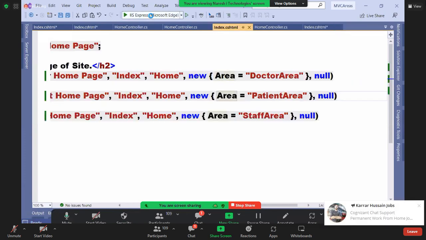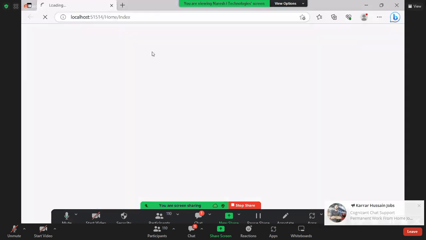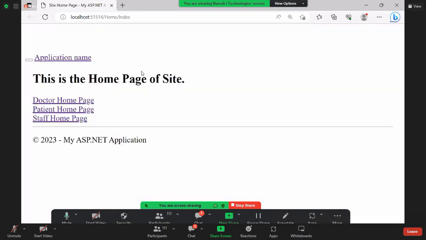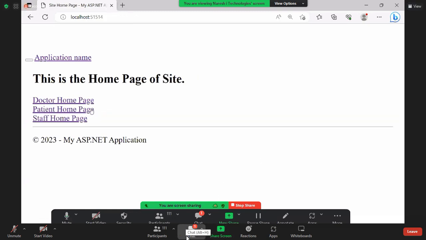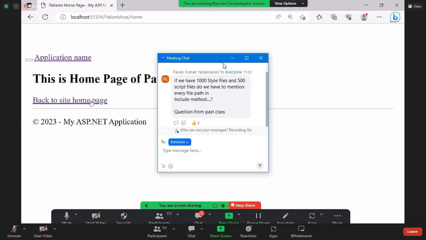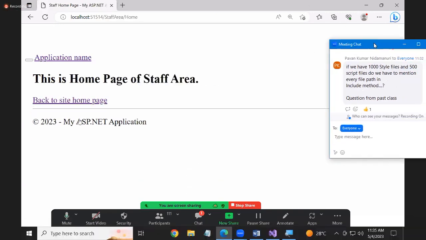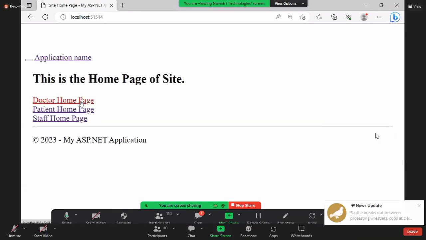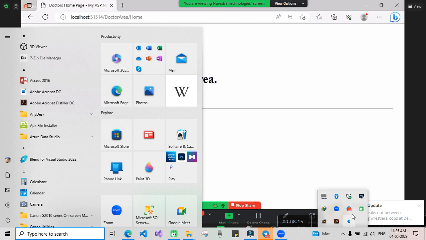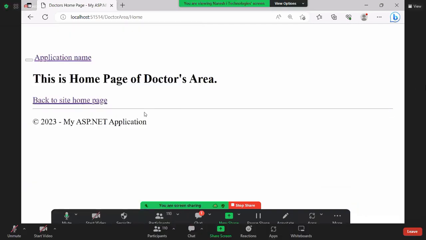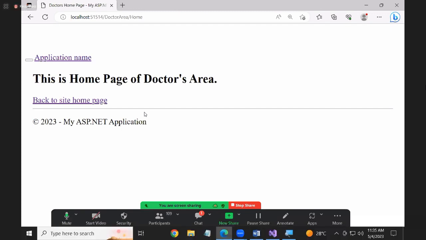Now, first run the site home page. So, guys, have a look at the site home page. Click on this. Doctor area. Back. Patient area. Back. Staff area. Back. Now, guys, look, you can extend this functionality now. This is the doctor home page. Now, in this, whatever pages you want to get under doctor area, put it here now. Add a new doctor or remove an existing doctor. Manage the details of an existing doctor. I want to put all the pages now. I can put it here. Same way here.